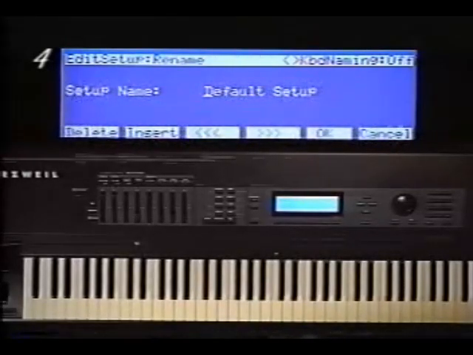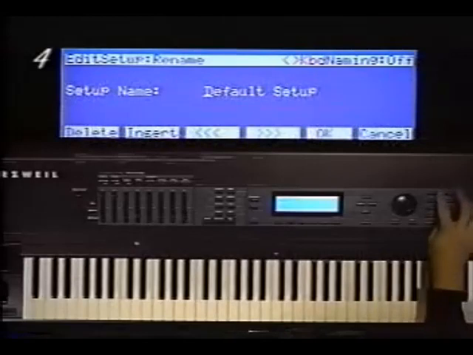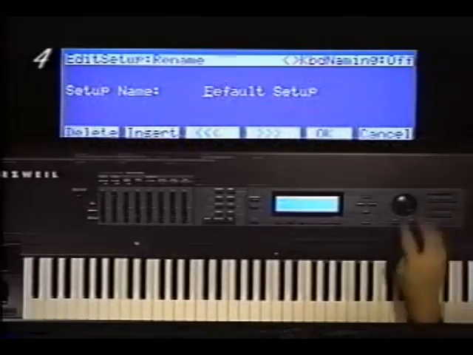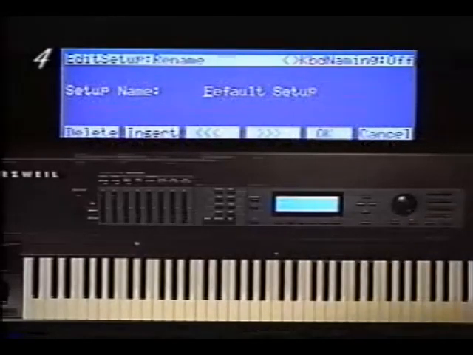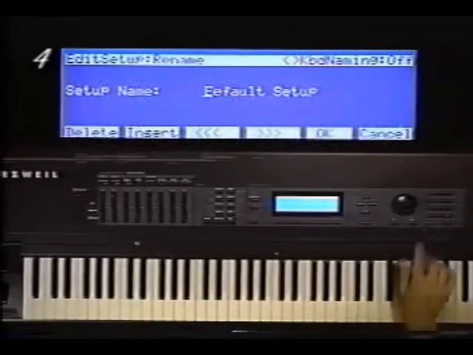There are 2 ways you can name things in the 2600. The first way is to use the numeric keypad. Each number has letters printed in green under the button. Each time you press the button, it cycles through those letters. Use the plus/minus button to change from upper to lower case.